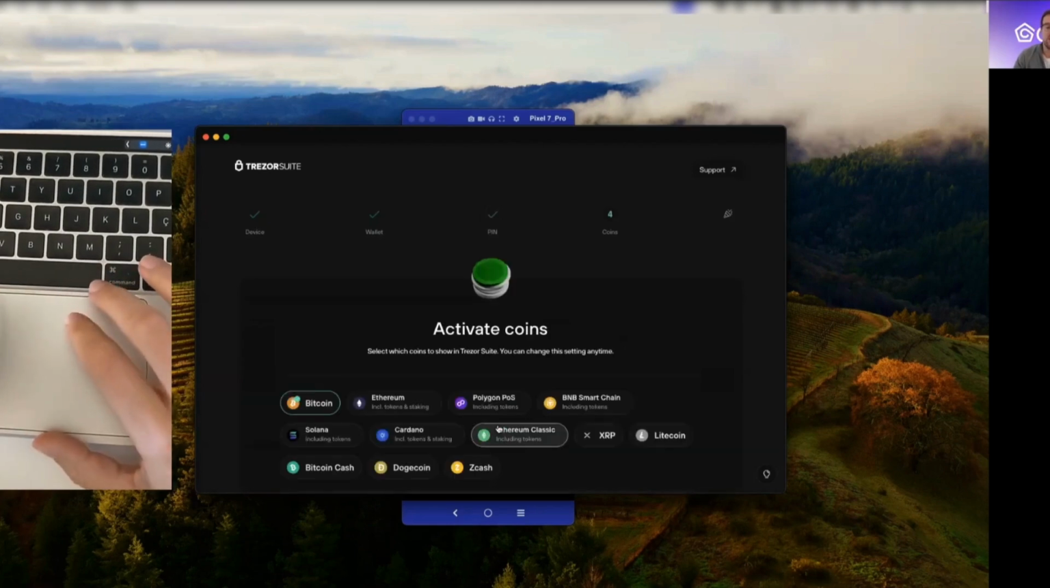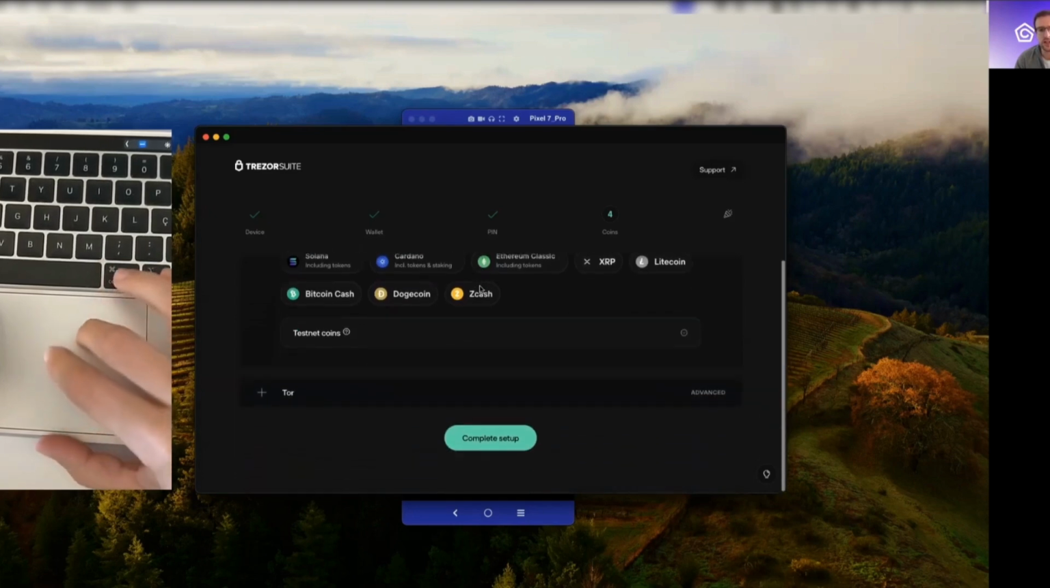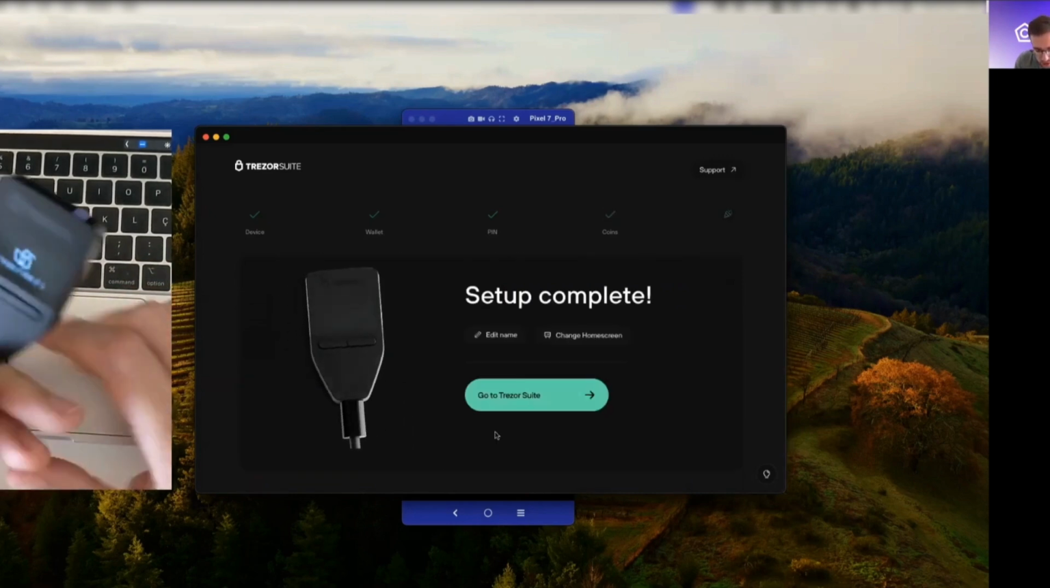Click continue. You will see this screen about activating coins. Bitcoin is already selected. If you want to use Ethereum, you can tap here and select Ethereum. Scroll down and complete setup. Perfect. So now this Trezor is set up.